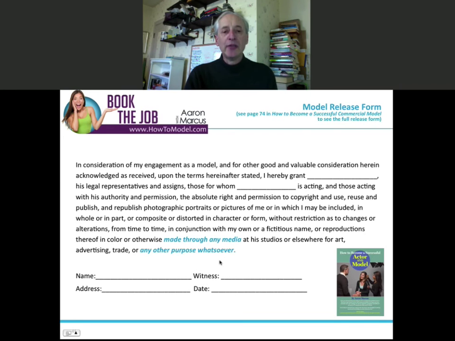You always need to look for these words. I put them in blue here, where it says, in my book, it's in bold, made through any media, or they can use it for any purpose whatsoever. See, they need you to sign the model release form to give them permission to use your image in the ad. So you have to sign it.